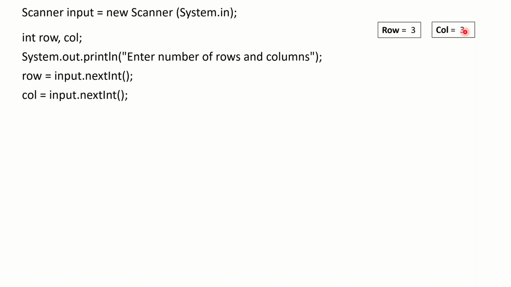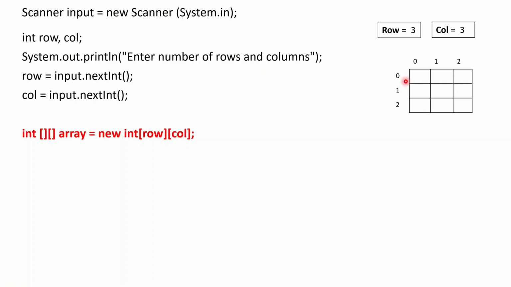Now the second step is the declaration of the array. So I have to say integer two brackets, the name of my array, new integer between brackets, row and column. So we will use the variables here. If row is 3, it means I will create my array of size 3 rows. And if column is also 3, the number of columns will be 3 as well. So this will be our array. We have 3 rows and we have 3 columns.